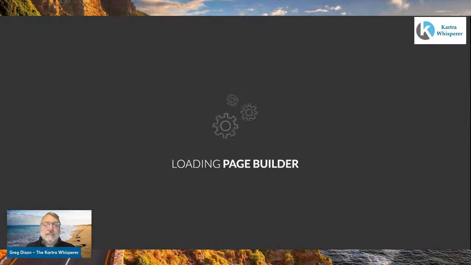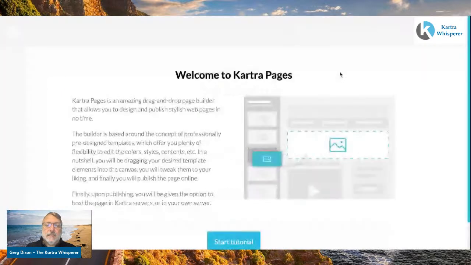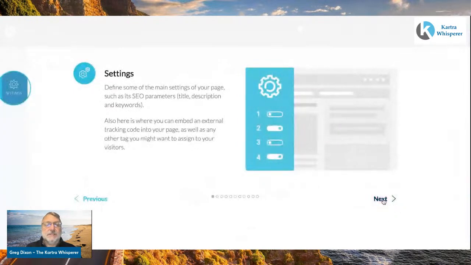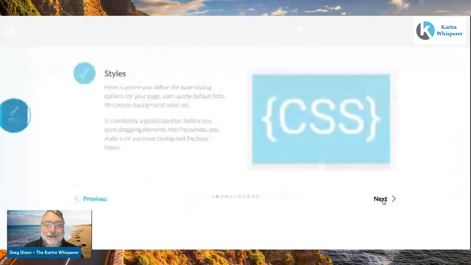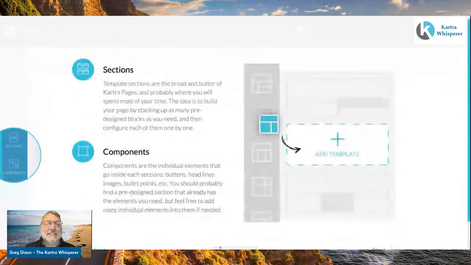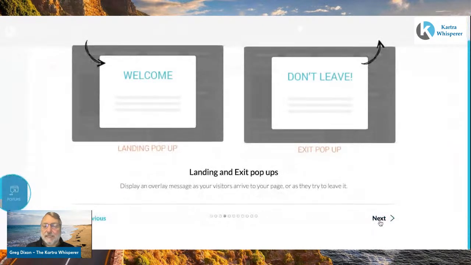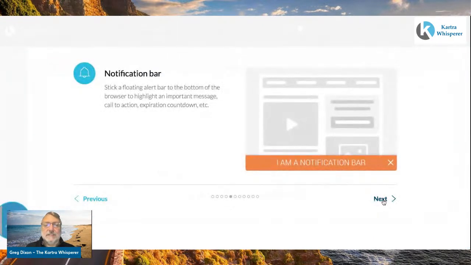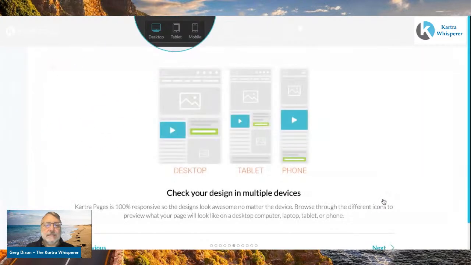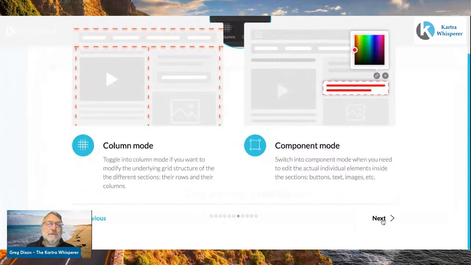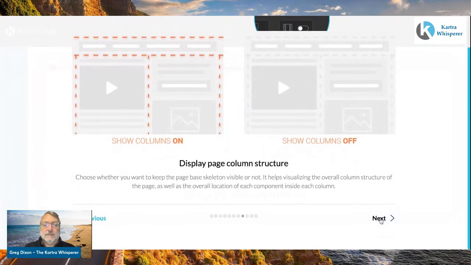So often here in Kartra, they have an instruction, a tutorial at the beginning. I always leave this on. I usually don't read it, but it doesn't hurt to go through and read it once in a while, because there's probably a feature in there that you may want to use at some point. It's a good reminder. Pop-ups, landing pages, pages, everything in Kartra is a huge box of Lego parts that you can do almost anything with, but we're just going to keep it fairly simple. An important distinction when you're editing is column mode and component mode, and depending on what you're trying to do, that can make a big difference.